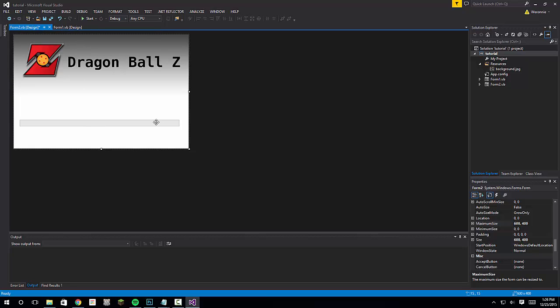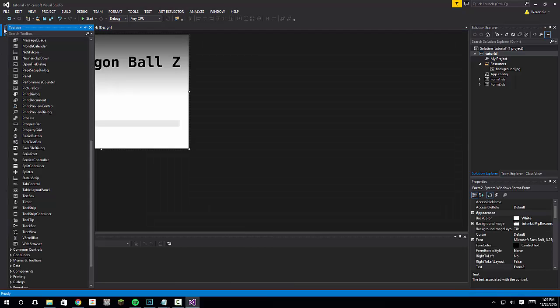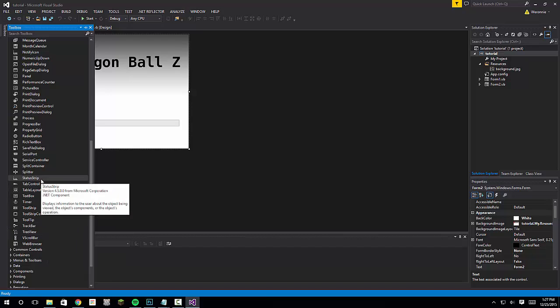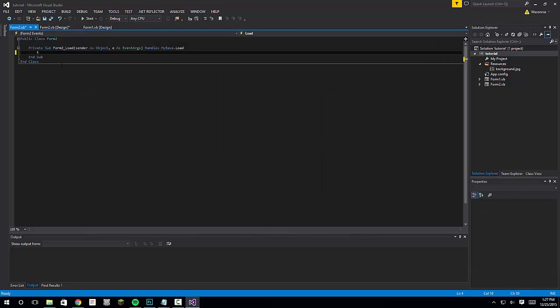So next, now the programming part. We're gonna go to the code. First we have to create a timer. This is actually not checking files and all that. It's just, let's say, a 2-second splash screen. So we're gonna put a timer, and it's gonna be for every 100 milliseconds, which is, let's put it for 10 milliseconds. Alright, so we're gonna start the timer here.